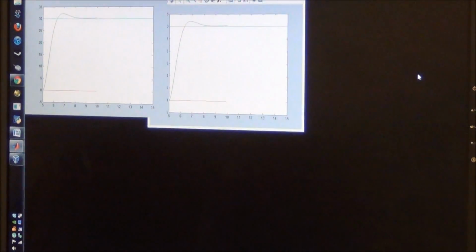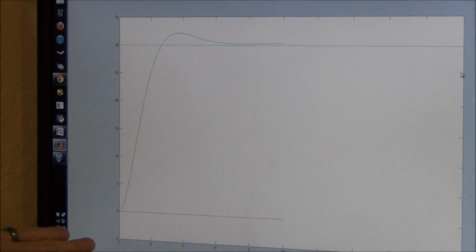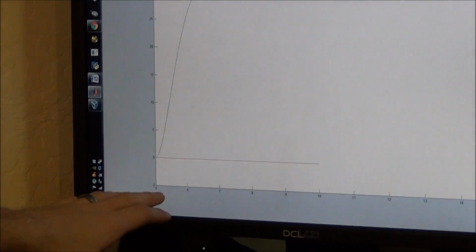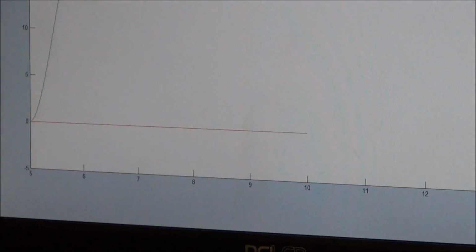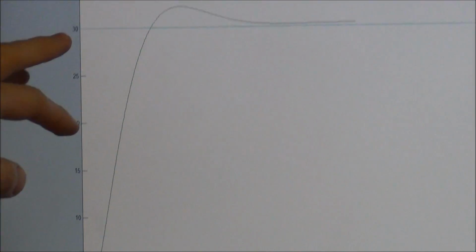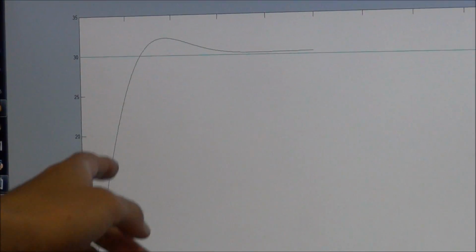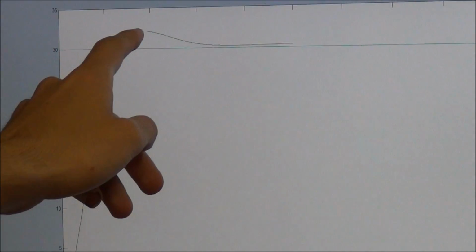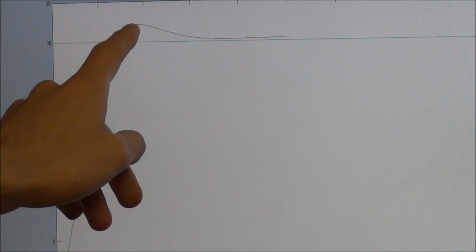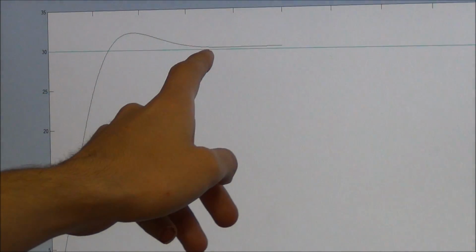And then we get a plot of our response. This is at 5 seconds where we commanded the step input for pi over 6 radians, or 30 degrees. And you can see the response of our quadcopter to that. You get a little bit of overshoot, somewhere around 7%, and then it comes back down and settles.